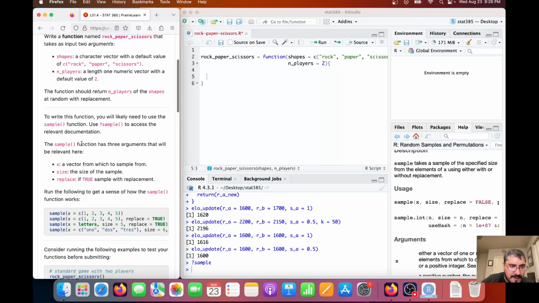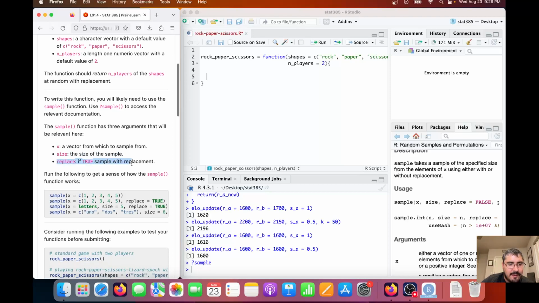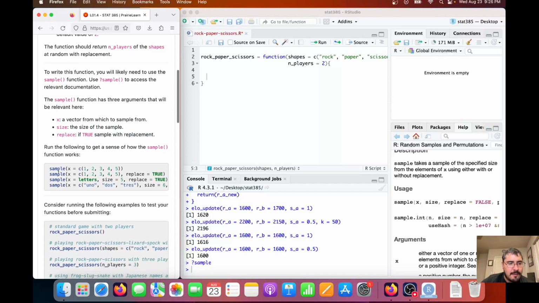Okay, the sample function has 3 arguments that will be relevant here. X, the vector from which to sample from, size, the size of the sample, and replace, if true, sample with replacement. Okay, so I think that we're going to want that. So we can run the following to see how it works.